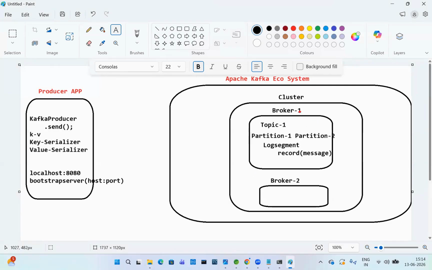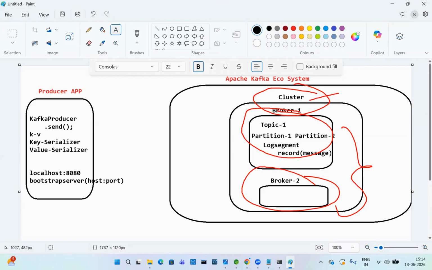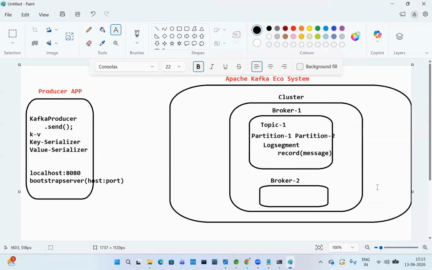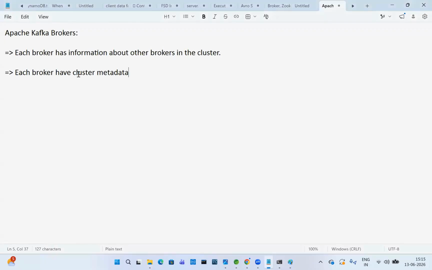Suppose this is broker one and this is broker two. These brokers have the cluster information, the cluster metadata, nothing but the entire cluster information. Every broker in the cluster has the cluster data. Understand it?